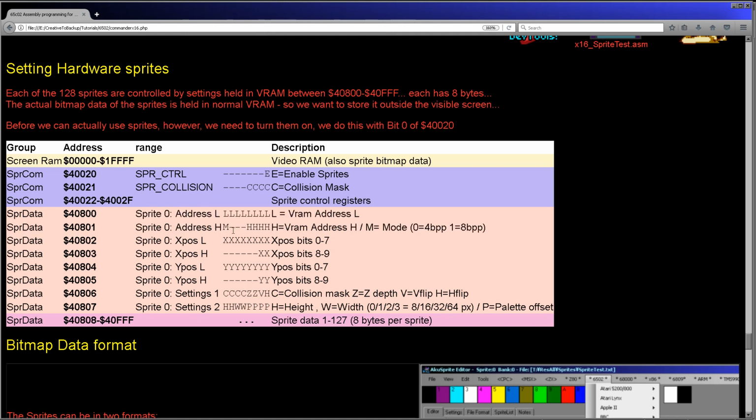Now we do have 2 modes. That's what the top nibble does, or the top bit even. If we set that bit to 1, we have a 256 color sprite. If we set it to 0, we have a 16 color sprite. My AccuSprite editor can export either one. We're looking at a 4-bit per pixel sprite at the moment, but as I say, you can do both.